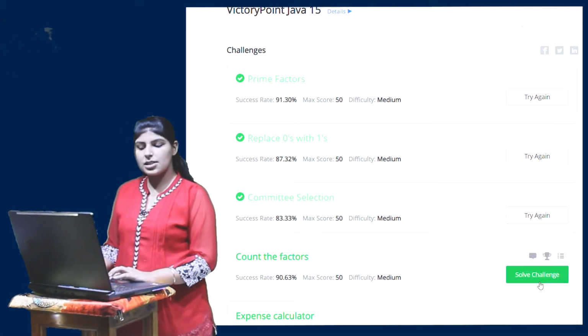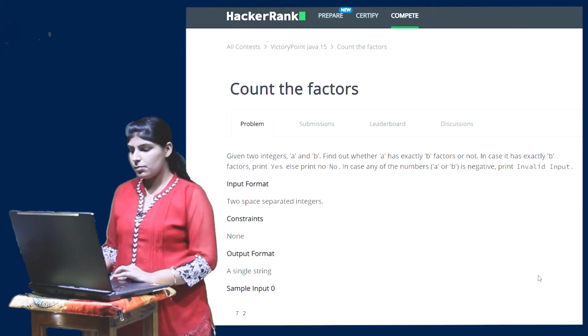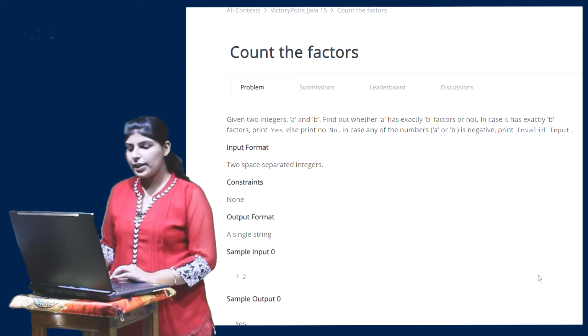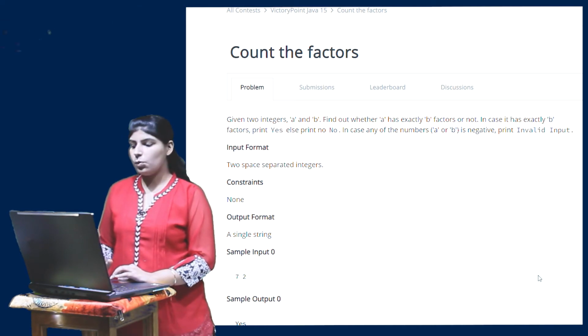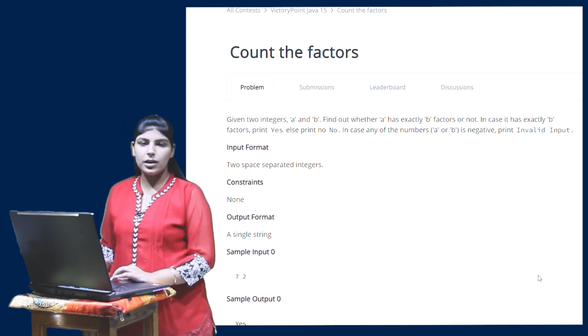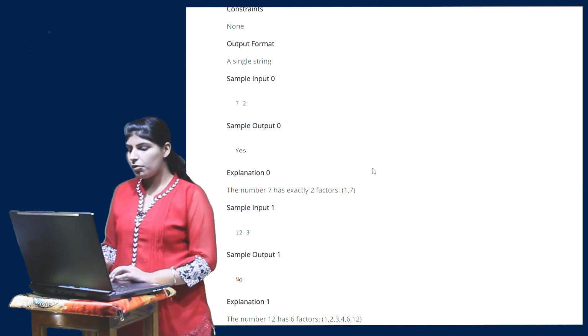The next question is count the factors. Given two integers a and b, find out whether a has exactly b factors or not. In case it has exactly b factors, print yes, else print no. In case any of the numbers a or b is negative, print invalid input. So let's see how we will solve this.